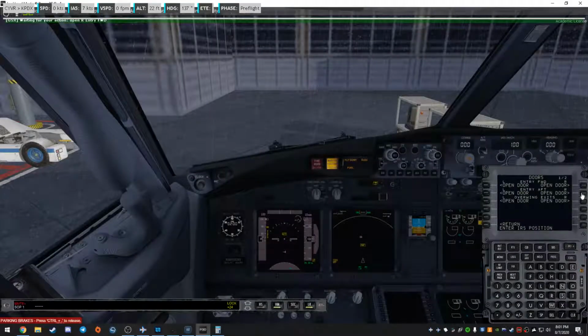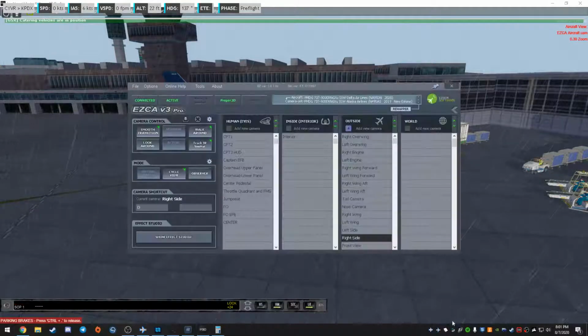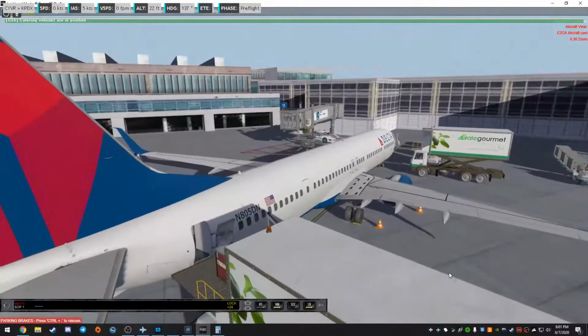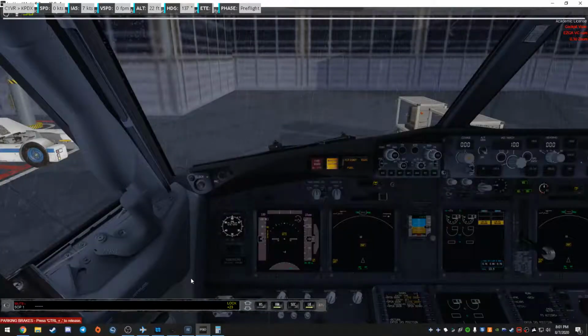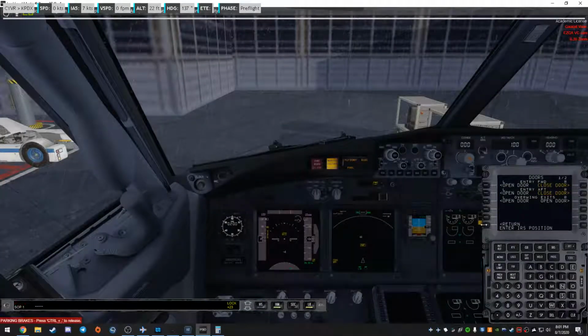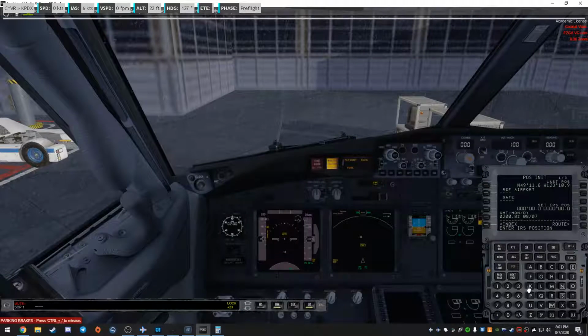We'll get these doors open. There we go. Very nice. Now we can get around to doing the real deal. CYVR.